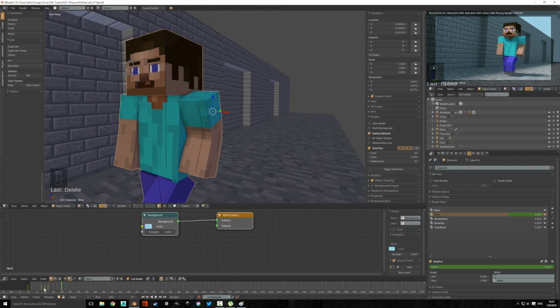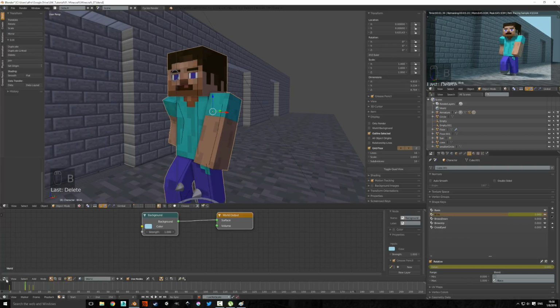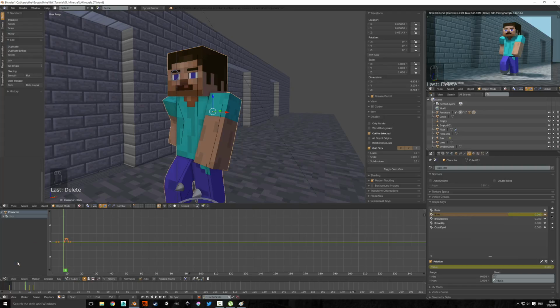So I'm thinking let's copy it out. Now we have this small animation of him blinking, and I would like to do a couple more blinks during that walk. So let's change that part of the UI to graph editor, and you can see that blink as a graph.